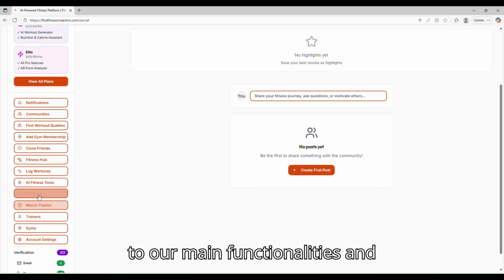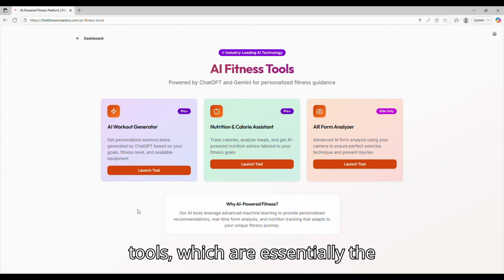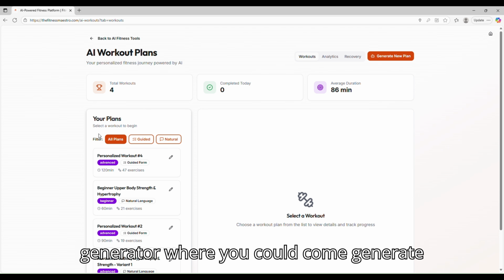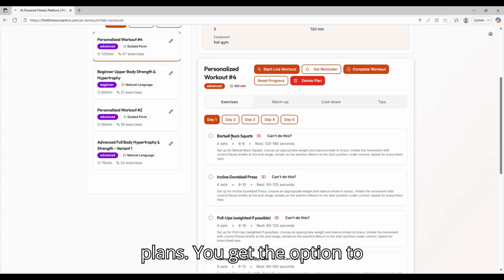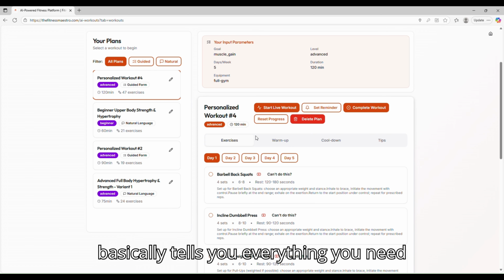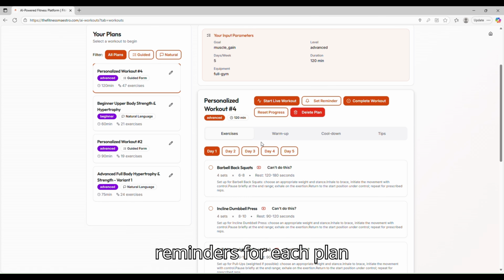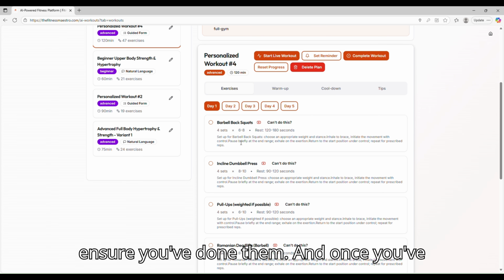Now to our main functionalities and features, we've got the AI fitness tools, which are essentially the powerhouse of the entire application. So right here, you've got your workout generator, where you could come generate your workout plans, track set plans. You get the option to start them in live mode, where the app basically tells you everything you need to do. You could set reminders for each plan, and of course track the progress and ensure you've done them.